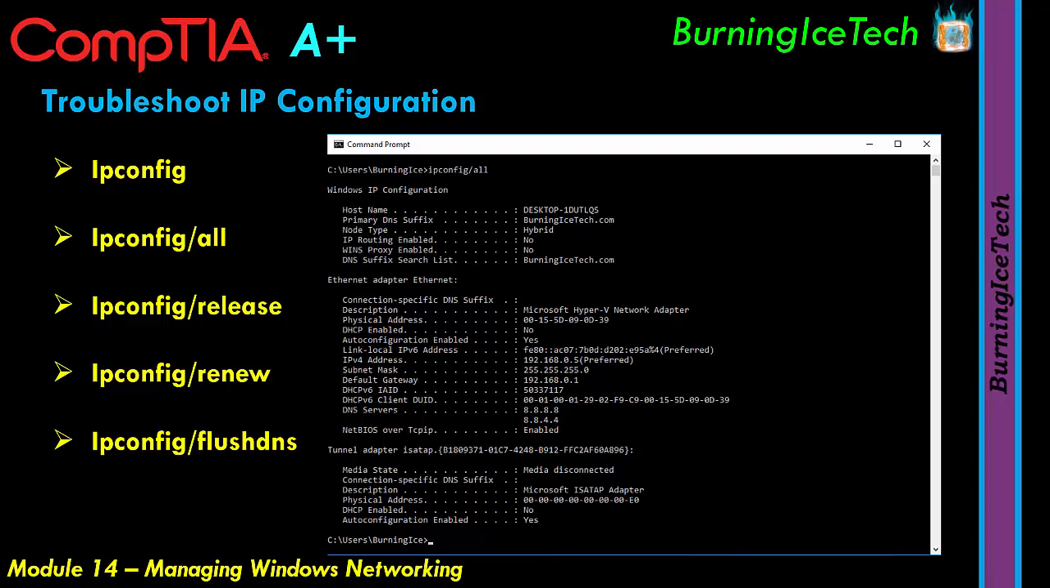Now, regarding ipconfig/flushdns, guys, make sure you understand especially that command, because not only is there a question in the exam about that, there is a PBQ in the exam about that. If you don't know what PBQ stands for, it means performance-based question. Some folks call this simulations. It's an actual practical exercise in the exam that you'll be required to do.